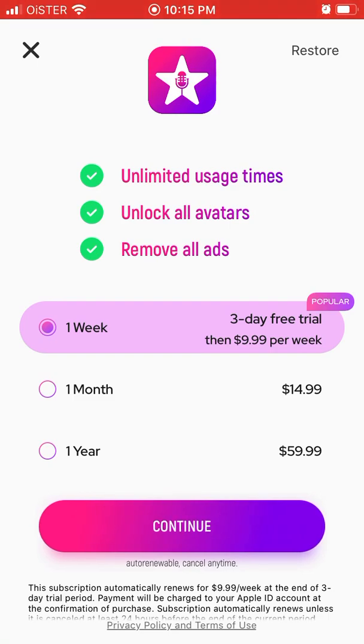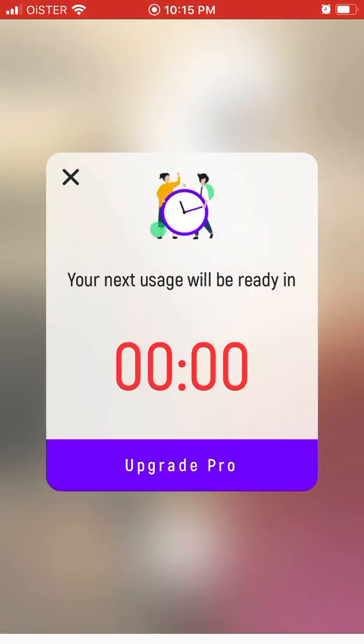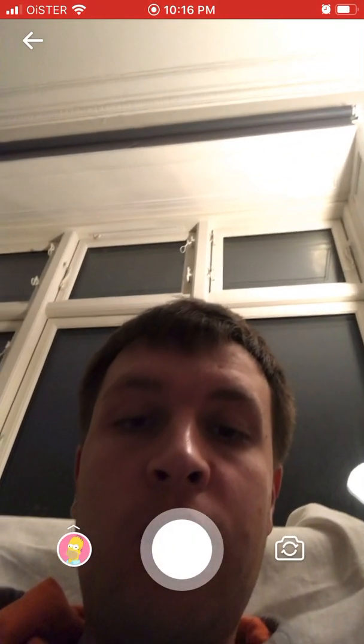So to upgrade to Pro, you can see these options. So either 1 year for $60, 1 month for $15, 1 week for $10. So something like that. But you can also just wait.